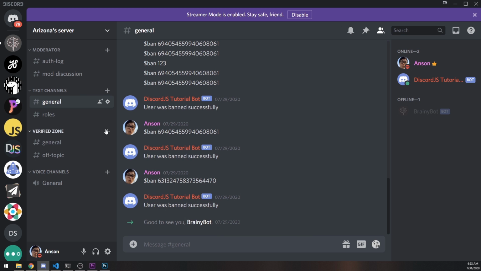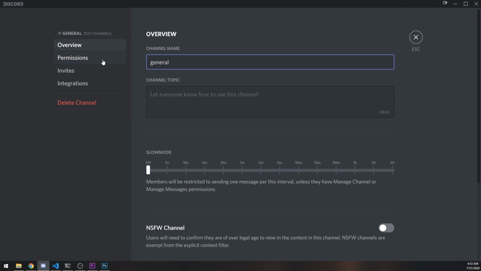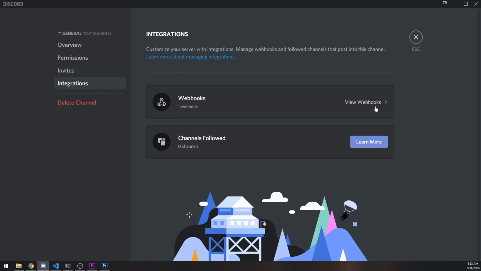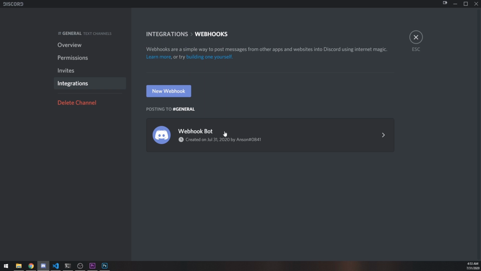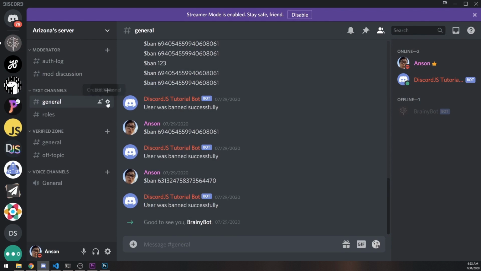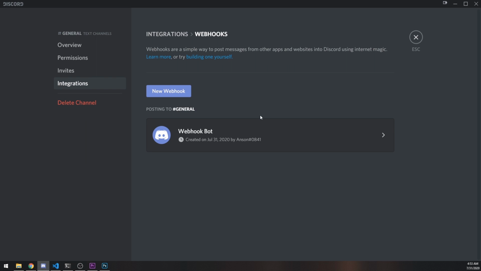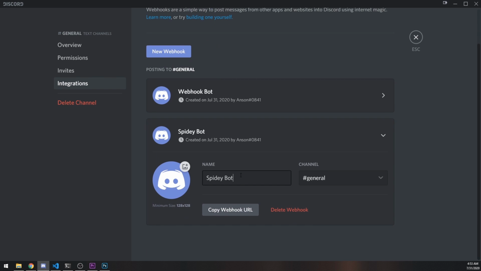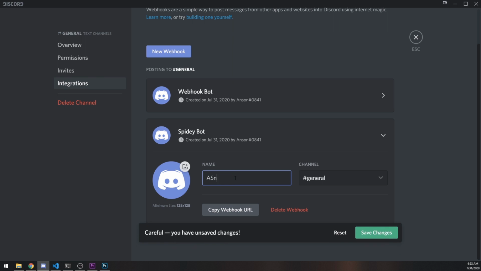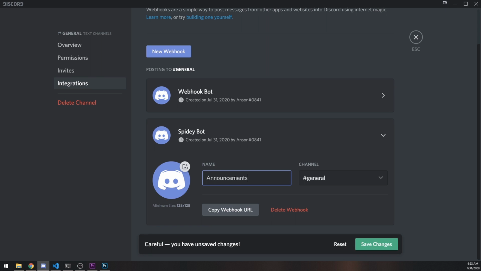Okay, so we're going to go ahead and first set up a webhook. You need to go into a channel that you want the webhook to send messages to. So if I go over to general, click on edit channel, and click on integrations, you're going to see that I actually do have one webhook right over here. I can create a bunch of webhooks that do different things. So for example, I'll create this webhook and I'll just call it announcements. You can select the channel that you want the webhook to be in, so we'll just leave it as general.